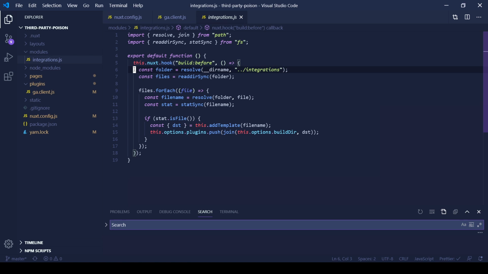We're looking at our integrations folder, getting the full directory list, going through everything in that directory list. They may or may not be files. They could be subdirectories. We're getting the stat of whatever it is. And if it is a file, we're going to add a template that will come out on the other end of the build process. And then we're using whatever template name comes out of that build and pushing it directly into plugins. What this means is any file that we add to the integrations folder will be treated as a plugin and automatically injected. No more messing around with the Nuxt config file.